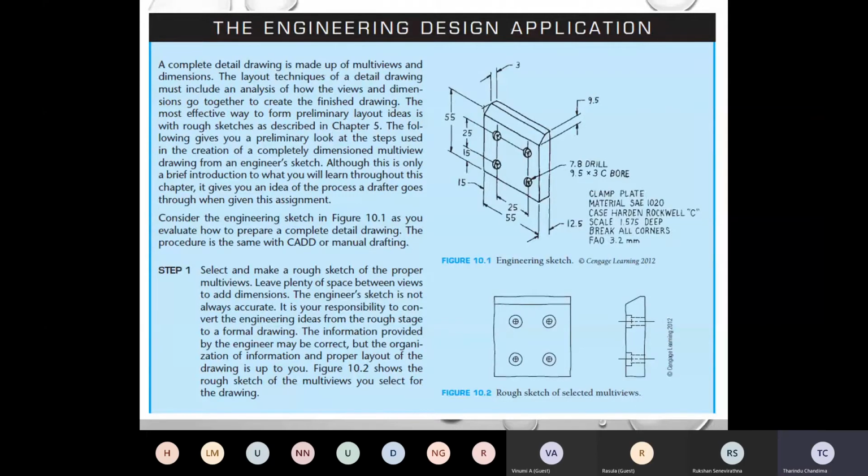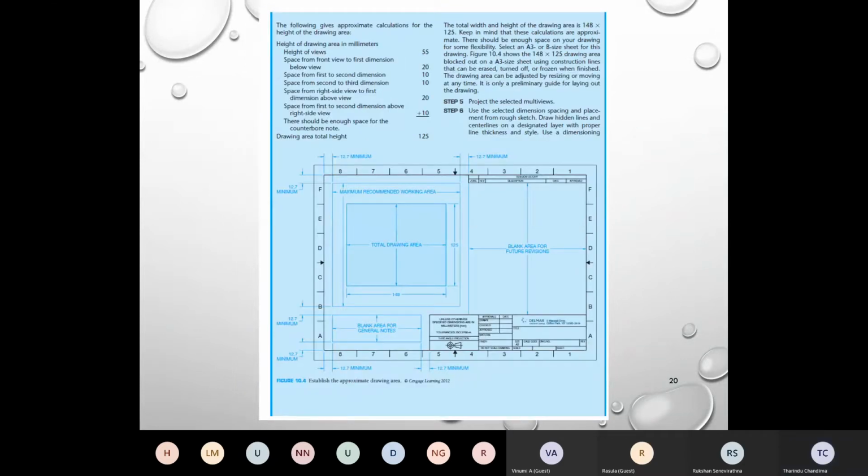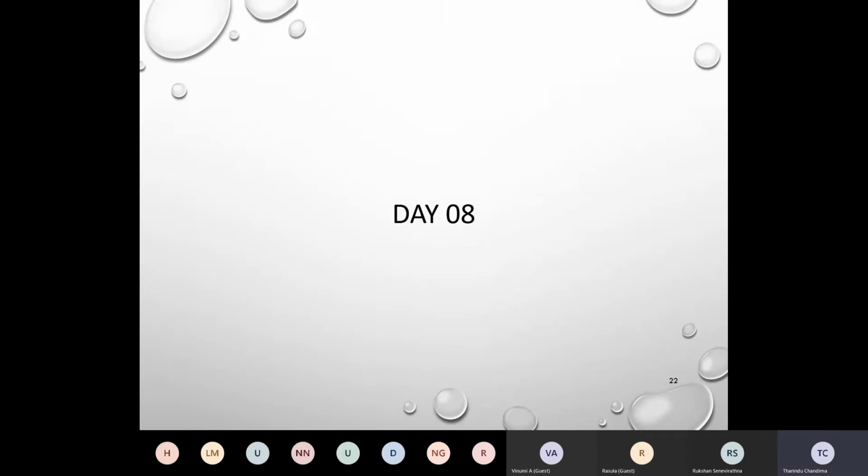And also I have given you some text to read, how to calculate the space. So those things we discussed last day. So any questions about dimensioning?